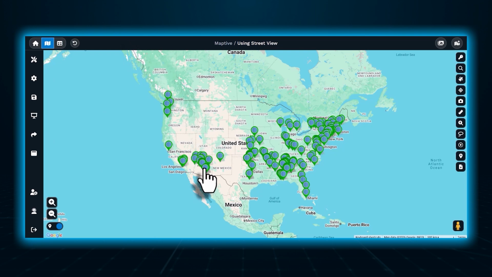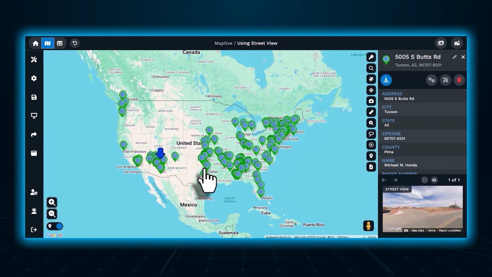From any location on your map, you can click on a marker. If you're using full address, you'll get a street view that looks like this. You can click around on this street view.